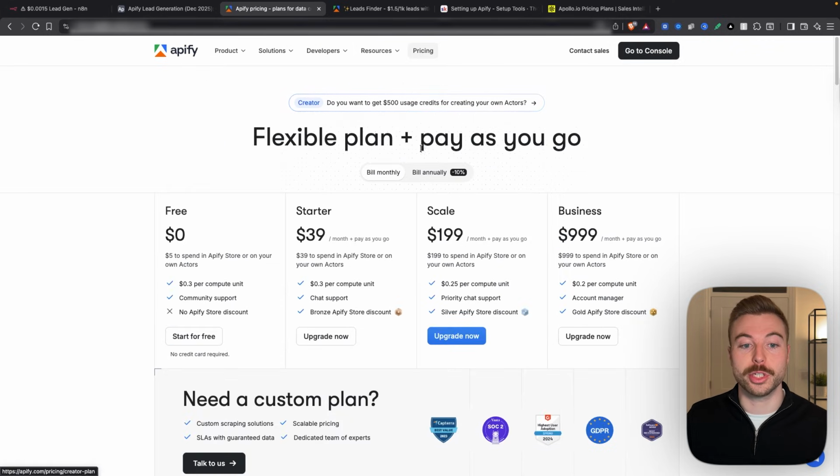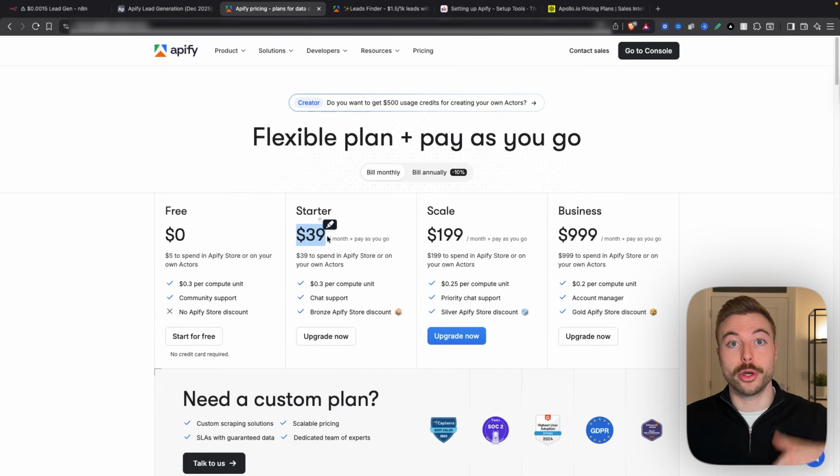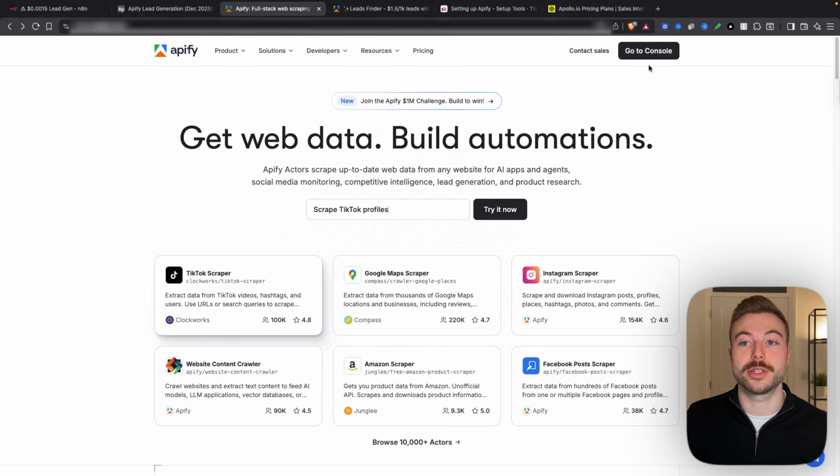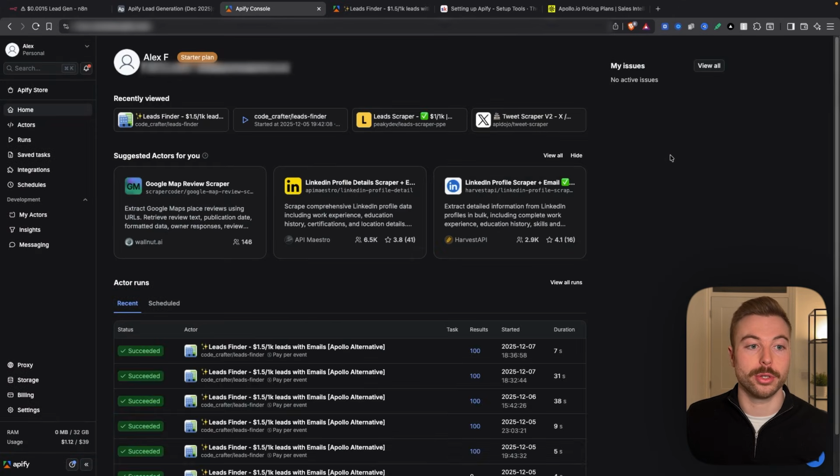And if you're worried about how much this costs, for you to extract over 100 leads, it's only going to cost you $39 a month to be able to run this continuously in the background, and then it will just take off your allowance every single month. But to get started, we're going to log in to our console.